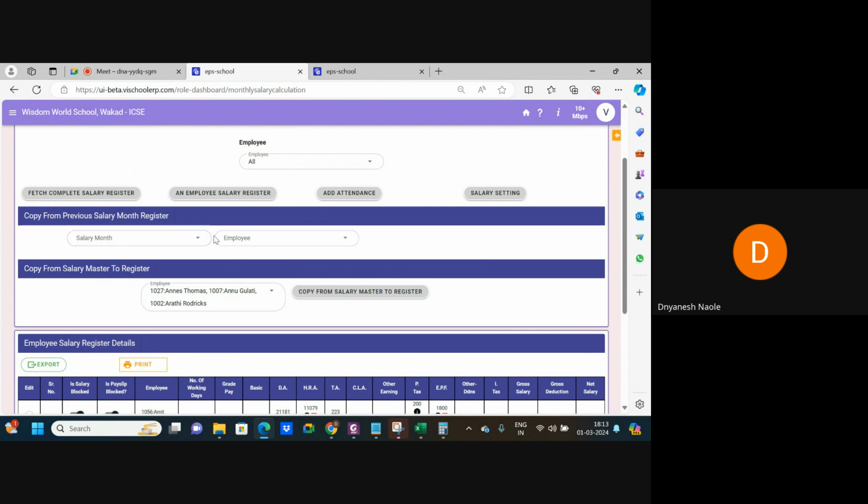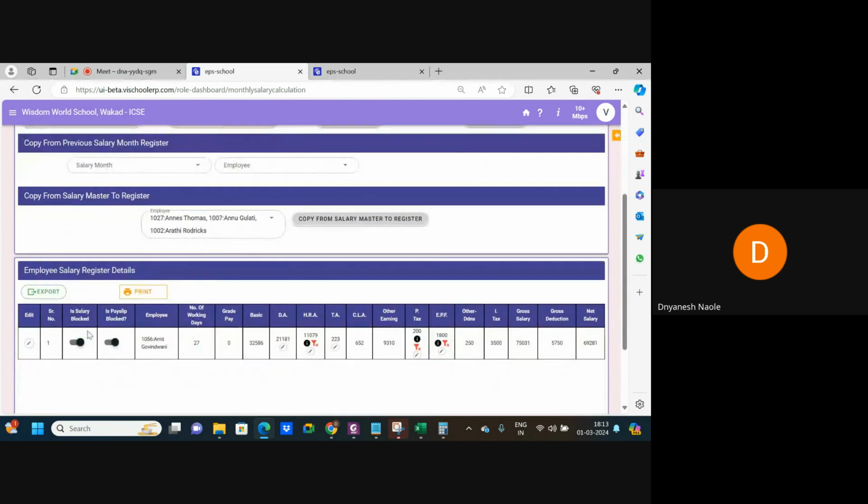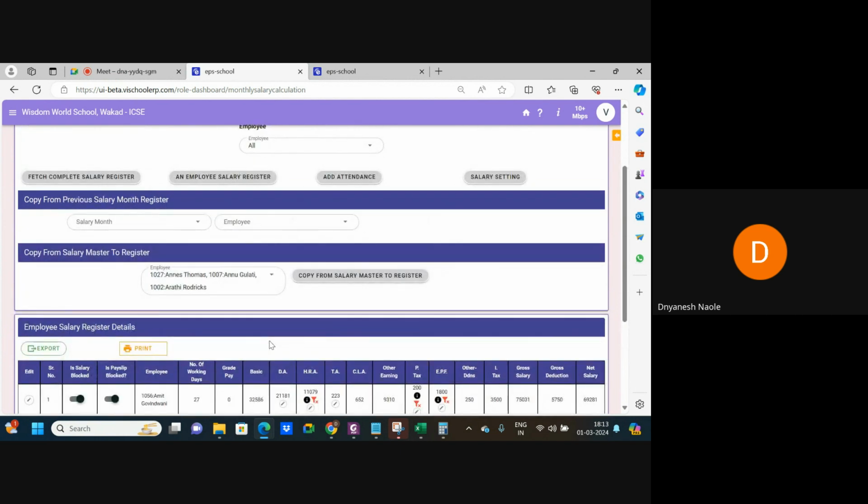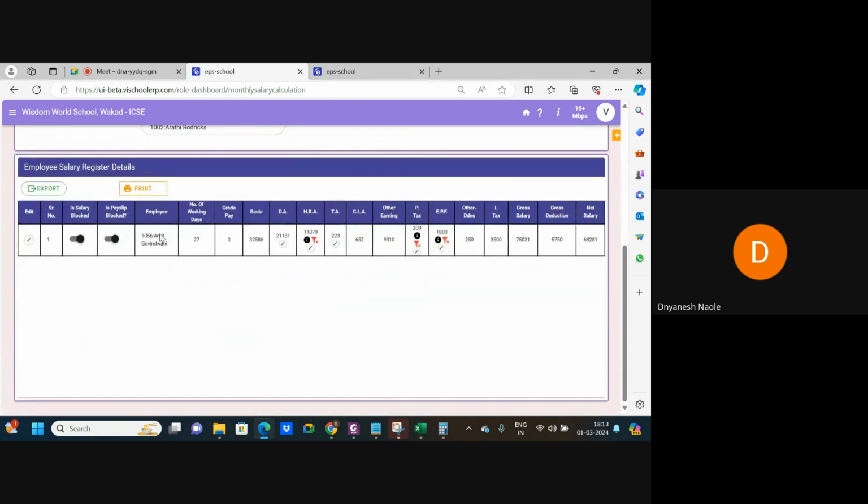यानी कि पीछे के मंथ में आपने अगर सैलरी रजिस्टर में कुछ चेंजेस किए थे यहाँ पे, which will not reflect in the salary master, but some changes you had done here. Okay, some rules you had changed or some amount you had changed. So that you want to copy to the next month. So that time you can use this feature here. Okay.